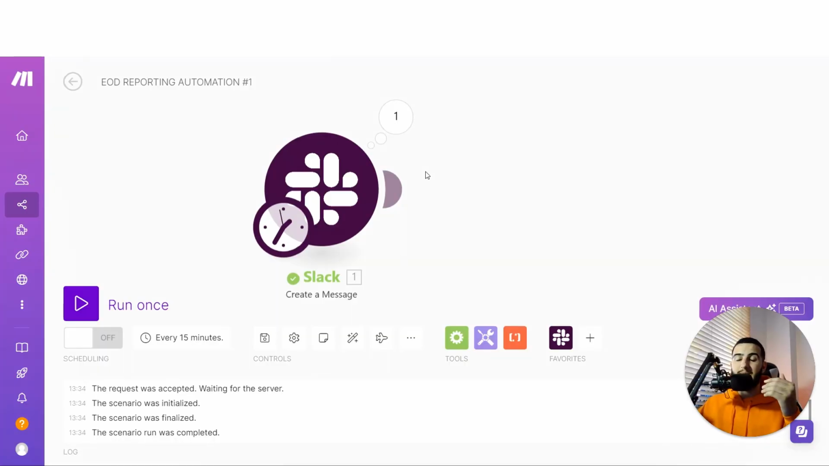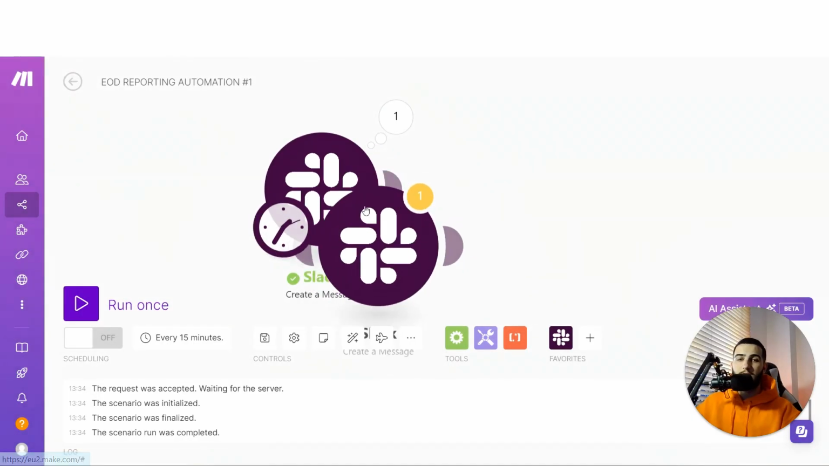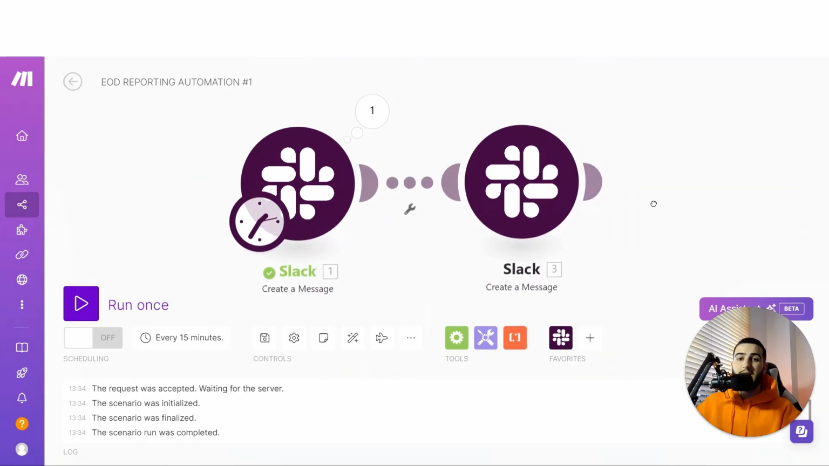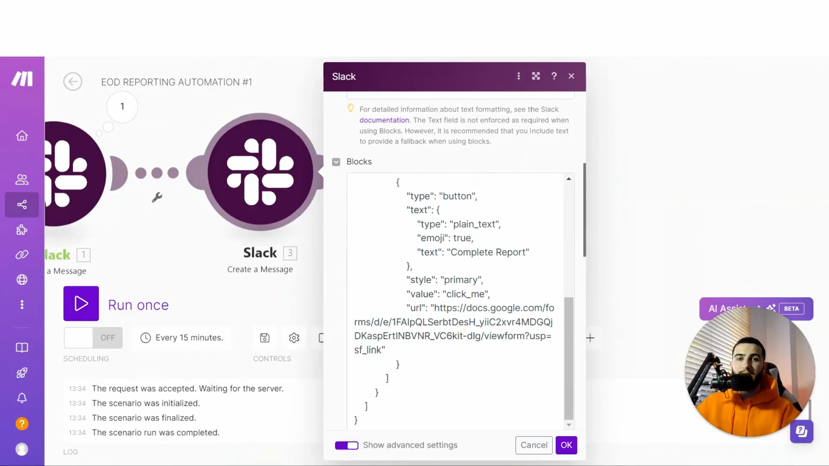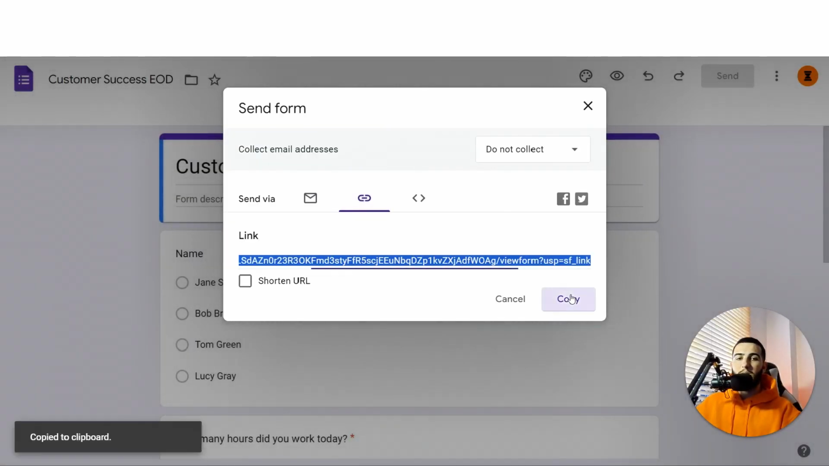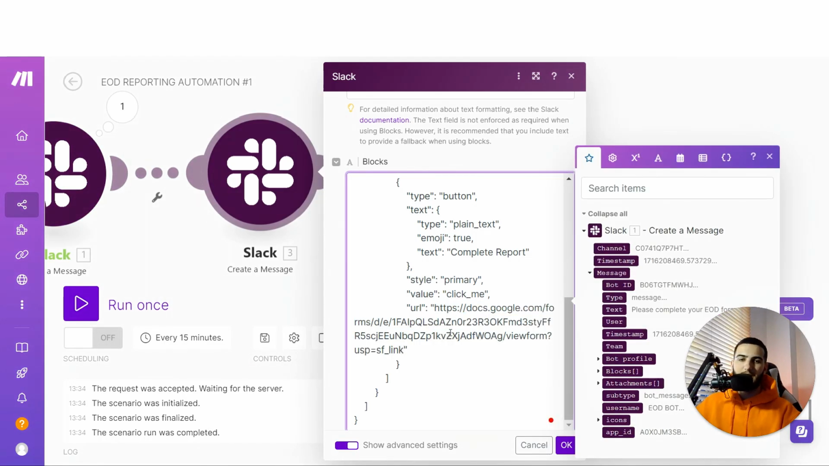Like I said, guys, if you have more departments that you actually want to be sending these end of day forms, instead of copying it twice, you can copy it 3 times. So I'm just going to right click on this and press clone. And I'm just going to drag it here to actually connect it. Now, the only thing we actually want to change is first the channel and then second the link to the actual form. So instead of the appointment setters channel, it will be the customer success channel. And then if we scroll all the way down to the form, I want to grab the link for the customer success end of day form and just replace it just like that, guys.